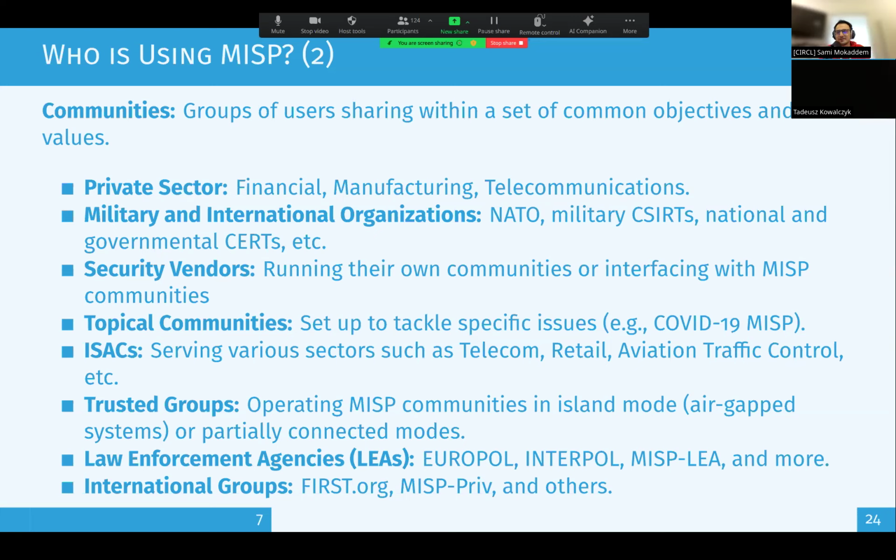Like a disinformation campaign. This specific community was really targeting that disinformation campaign, and they shared all they knew about it. So it was really topical, and it was a really cool initiative.